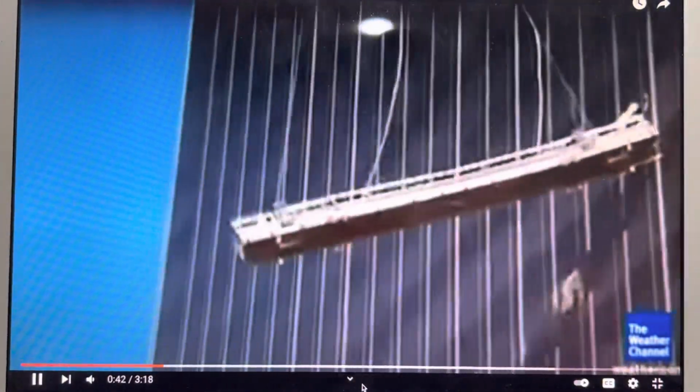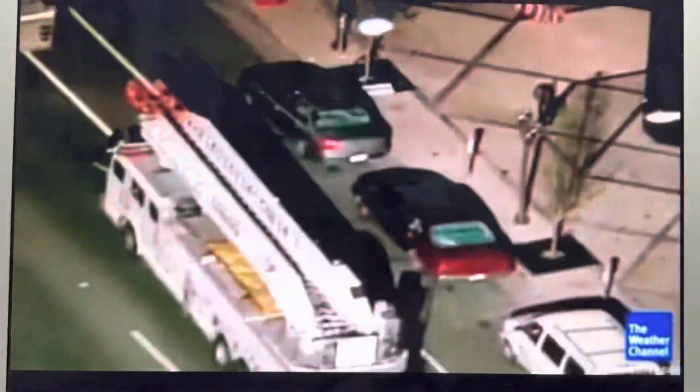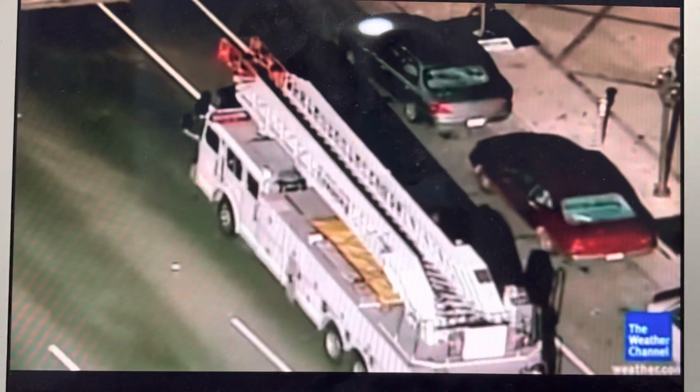A window washing platform bounces violently in the wind tunnel formed by the tall buildings. A gust of wind rips the support line that secures the platform to the roof and sends it tumbling out of control. Within minutes, the Denver Fire Department rescue crews are on the scene.